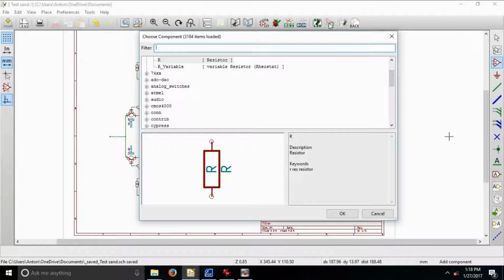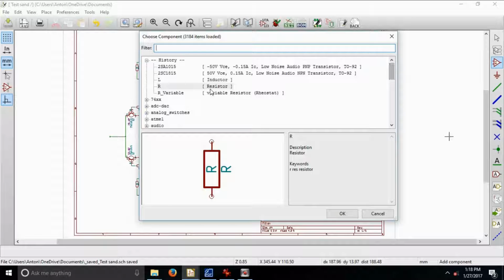I wanted to show some of the component stuff here. Here's the resistor I hate. I'm always harassing a friend of mine about he likes to draw resistors that way. I don't.